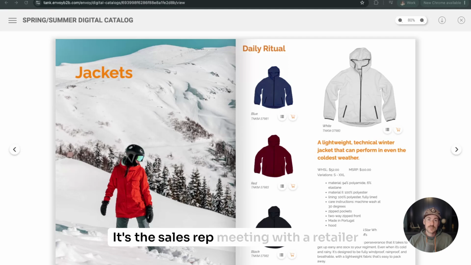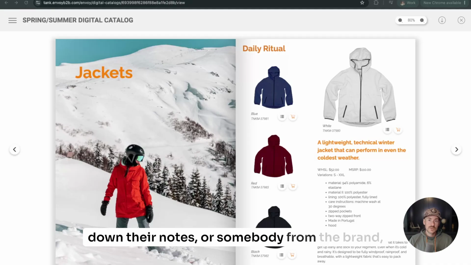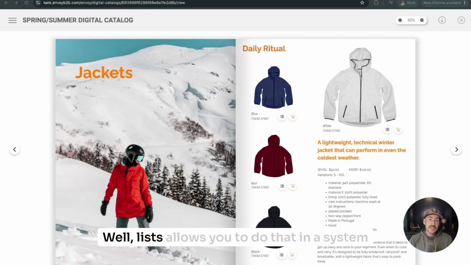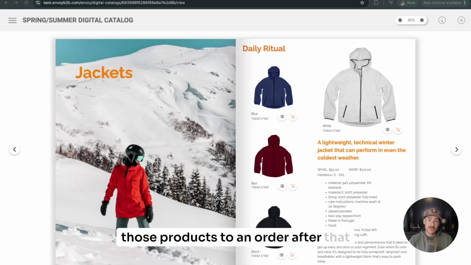It's the sales rep meeting with the retailer for a line showing. Maybe that's at the retailer's location, maybe that's at a trade show, but they're demonstrating the line, and along the way, the retailer's probably scribbling down their notes, or somebody from the brand, the rep, or someone that works with them is also trying to capture things on their end. And then they leave that meeting, and typically what that means is they have to manually key in what the retailer was interested in. Well, lists allows you to do that in a system on the fly to make it very easy to add all of those products to an order after that meeting.